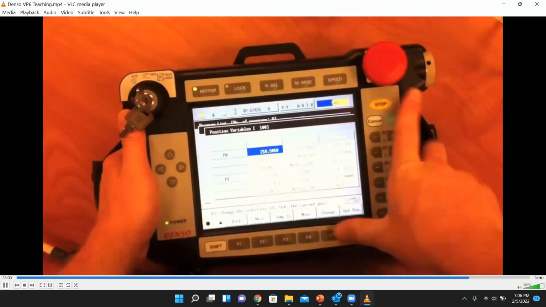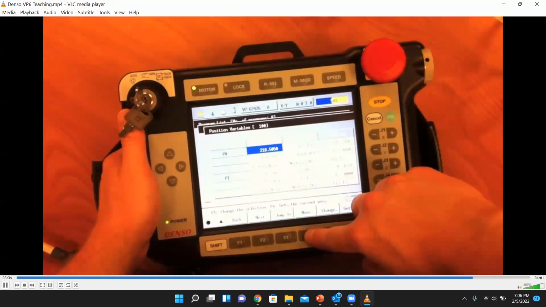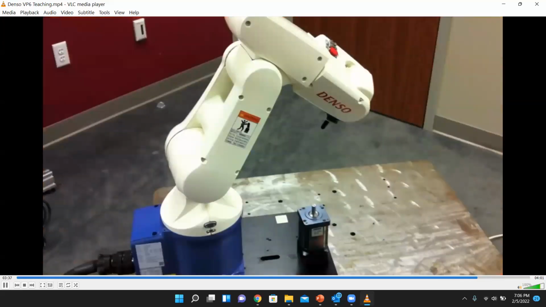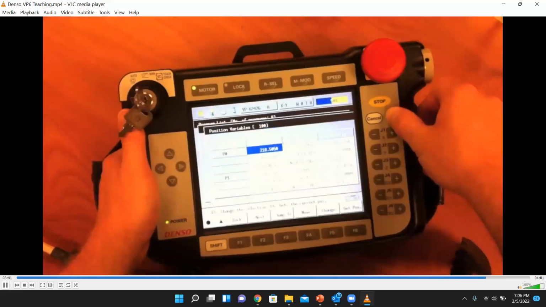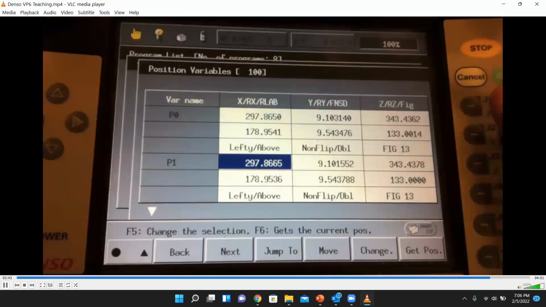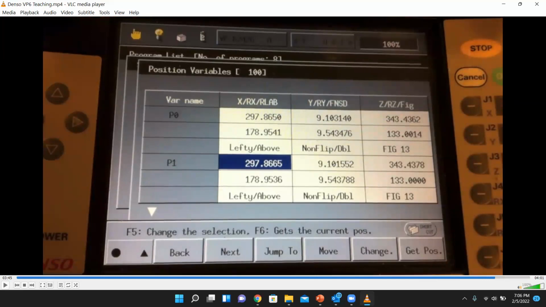If we want to test out our move path, we can hit Move within the position variable screen. If we hold OK, the robot will move to the highlighted P variable with P2P interpolation. This means the robot will take the coordinated move path as quickly as allowed, even. Now there you can see point 0 and point 1.